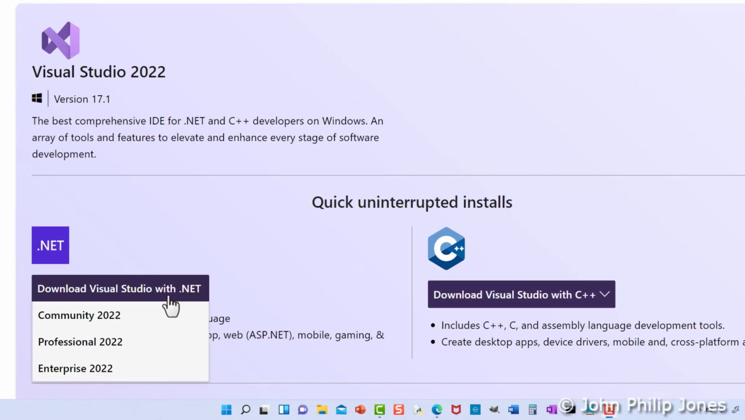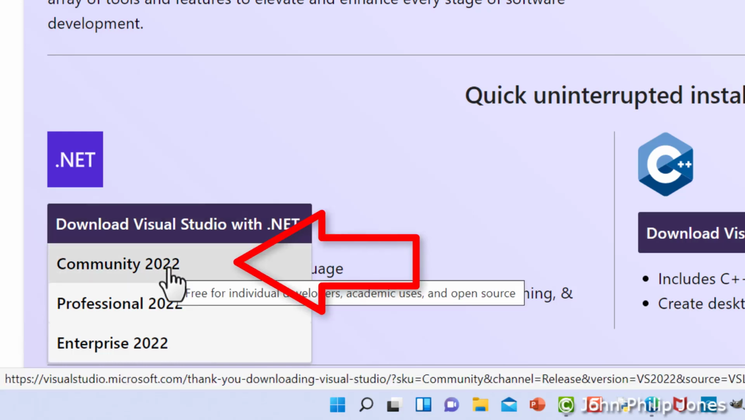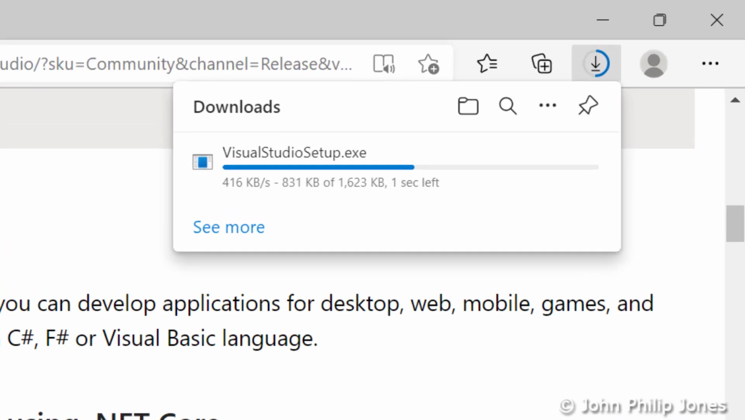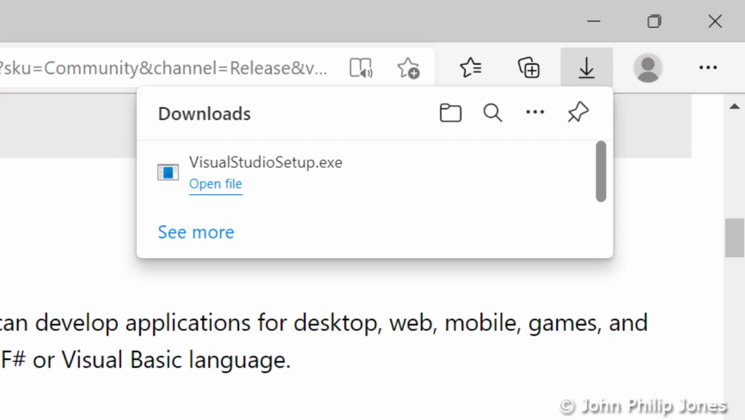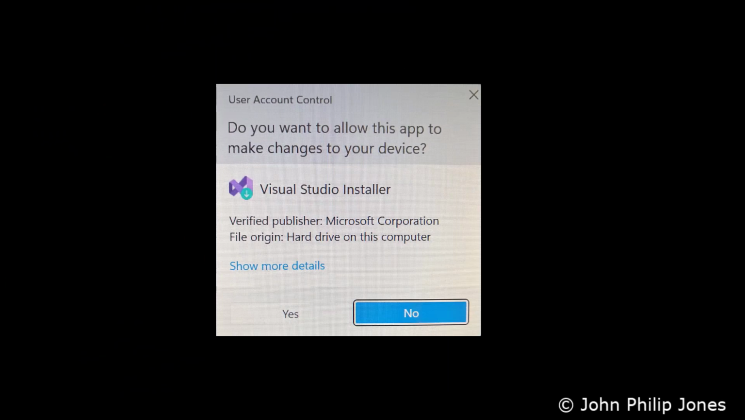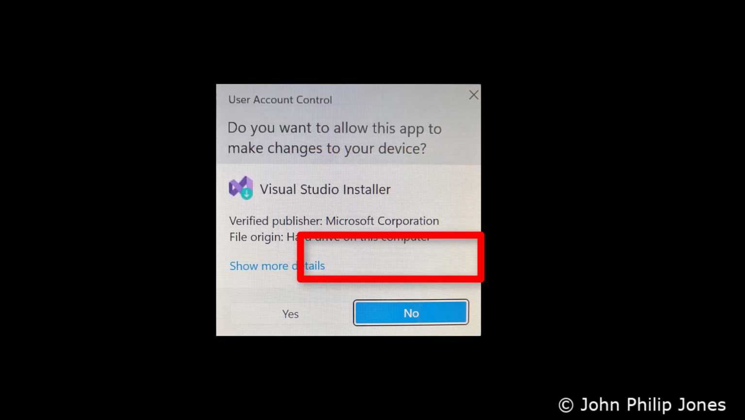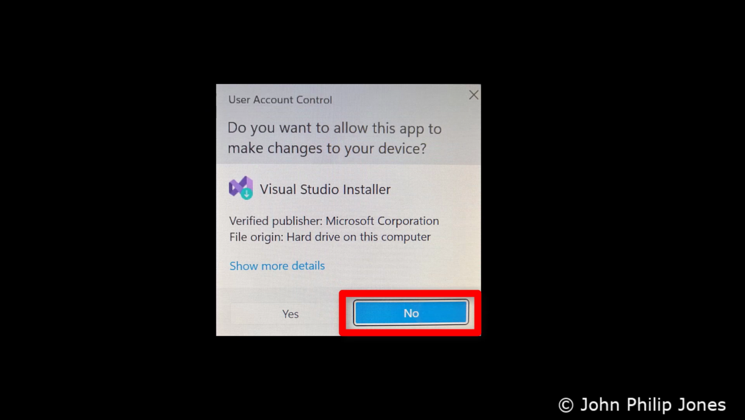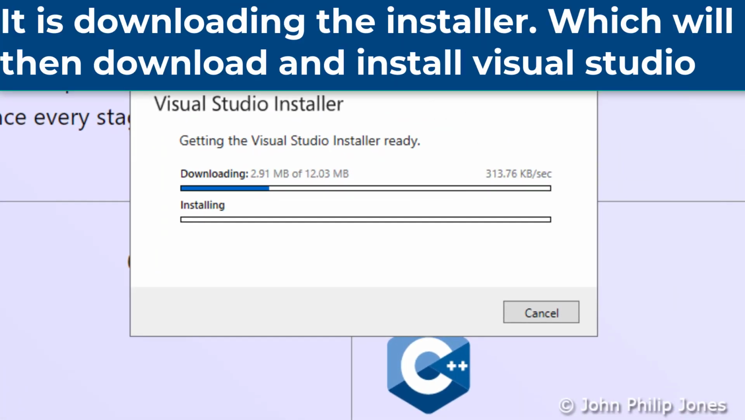So what you do, you come across to here and you'll see a drop-down menu appear. Click on the Community one and wait, and you will see here it starts telling me that it is downloading. It's now downloaded, so I can now click on Open File and wait to see what happens. You will be presented with this, and it says, do you want to allow this app to make changes to your device? And you can see it's got no selected, just in case you wish to come out of this. But what I'm going to do is click on yes, and then you can see here it's starting to download and install.